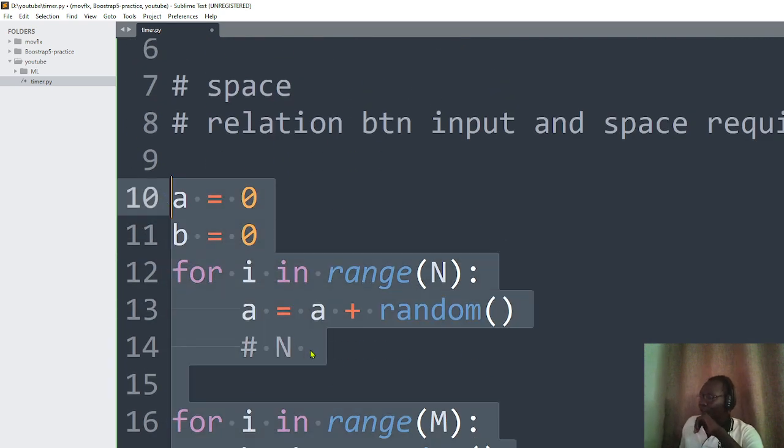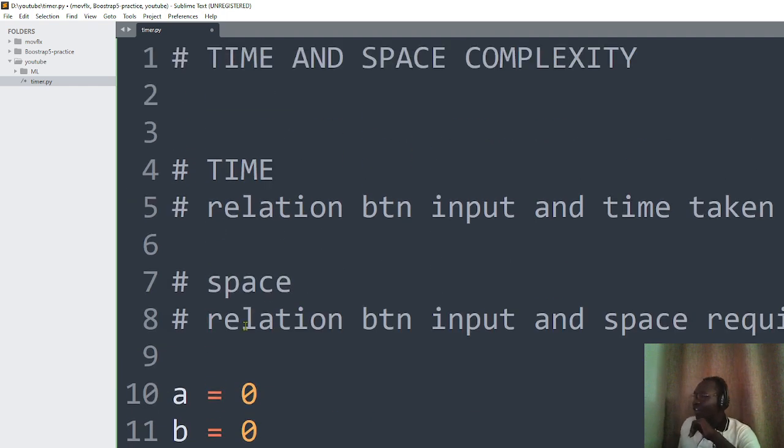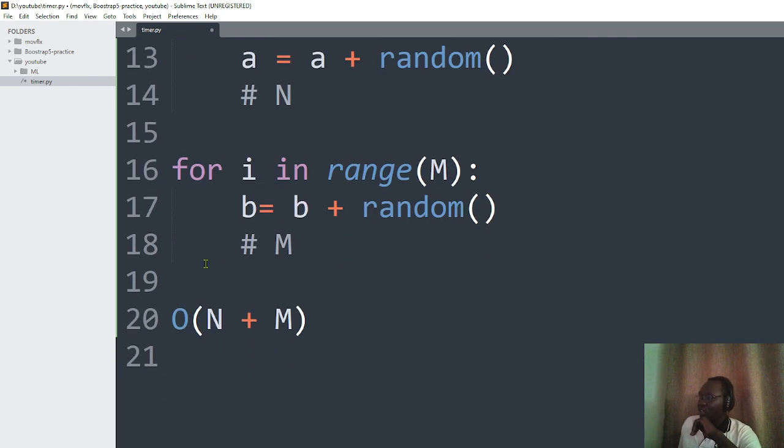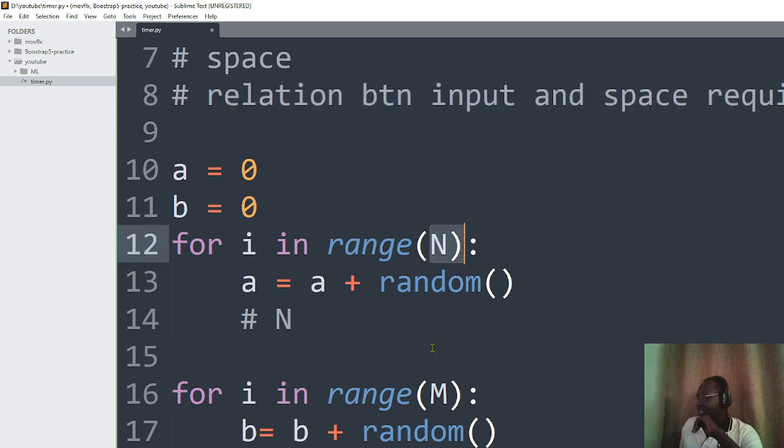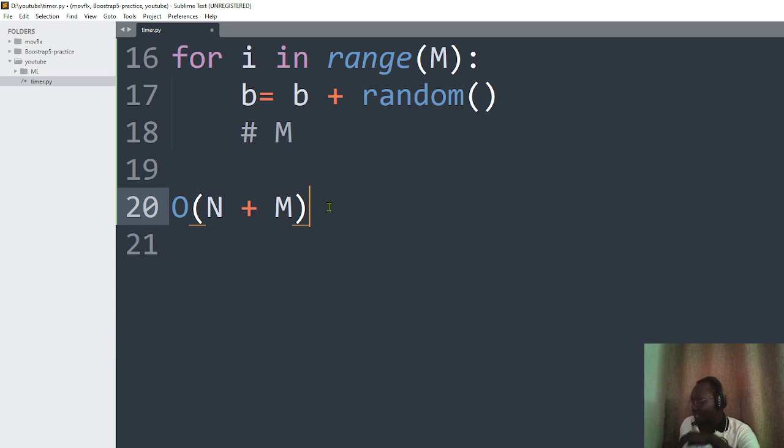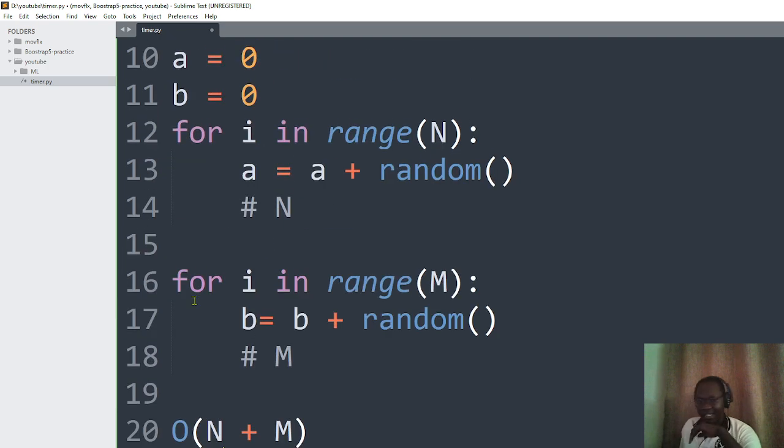And then for the space complexity, I want to find the relationship between input and space required. As n increases, or as m increases, the space does not increase. That means the variables a and b don't change. There's no space that is increased, which means the space complexity here is O of 1. So it goes in constant space. That will be the space complexity.